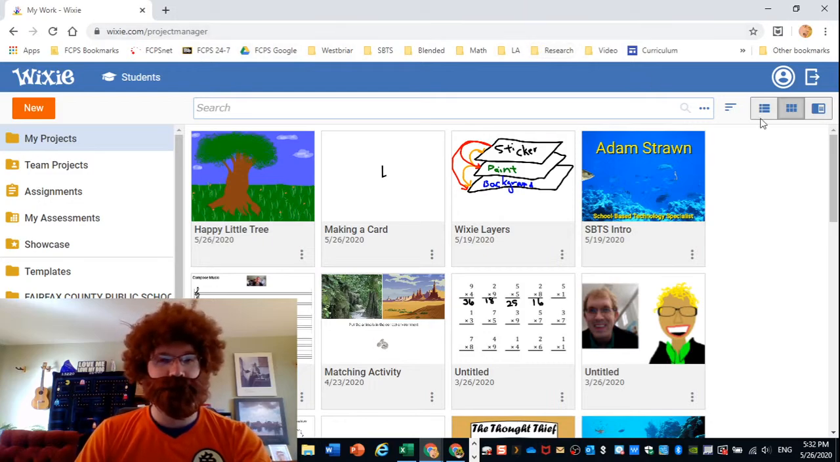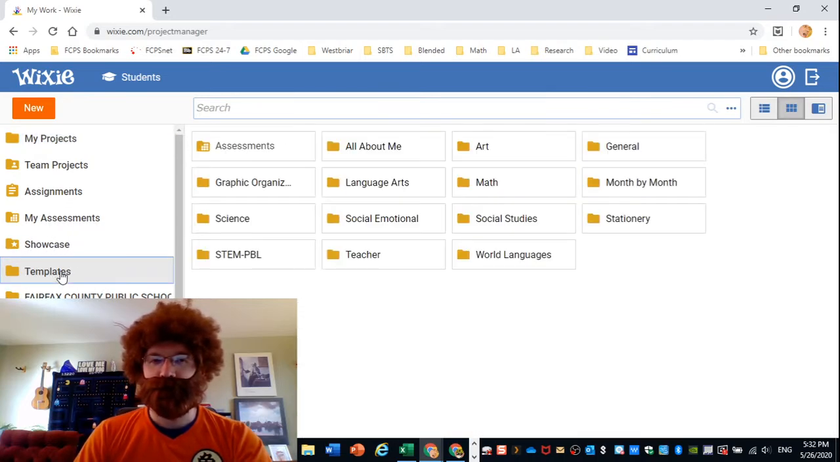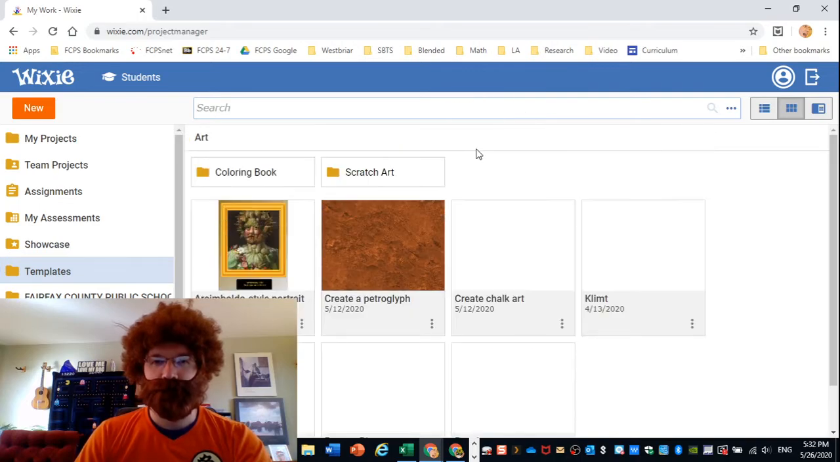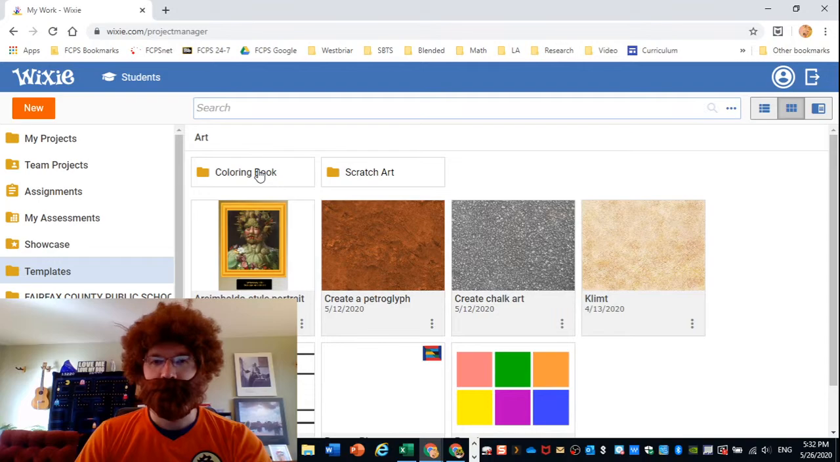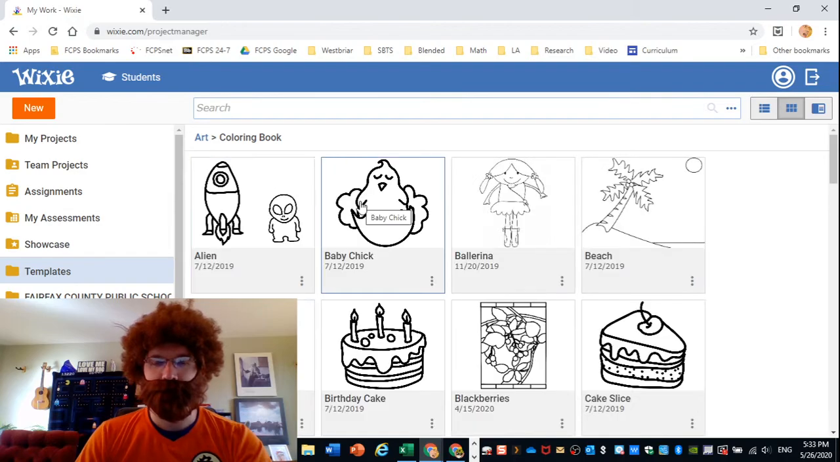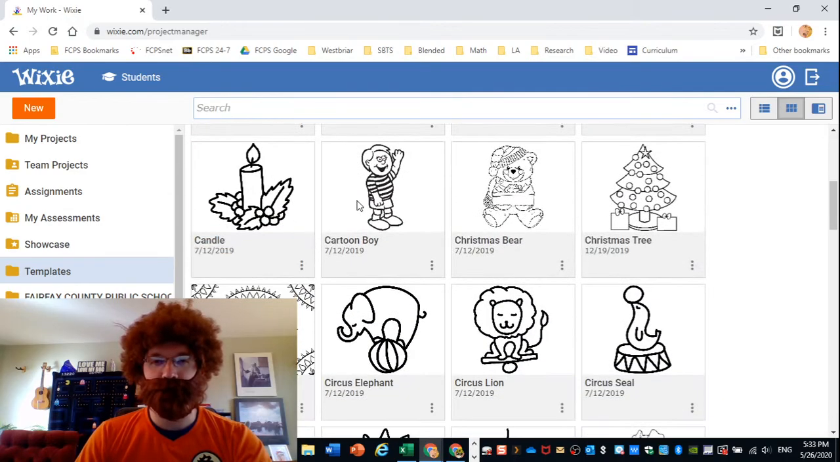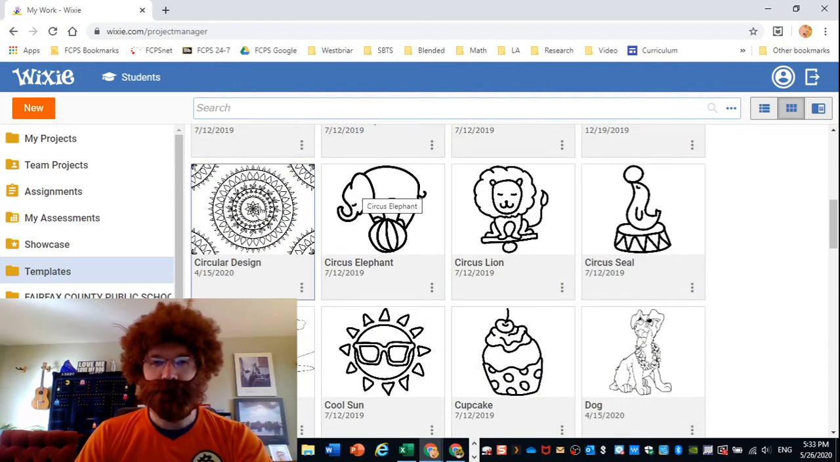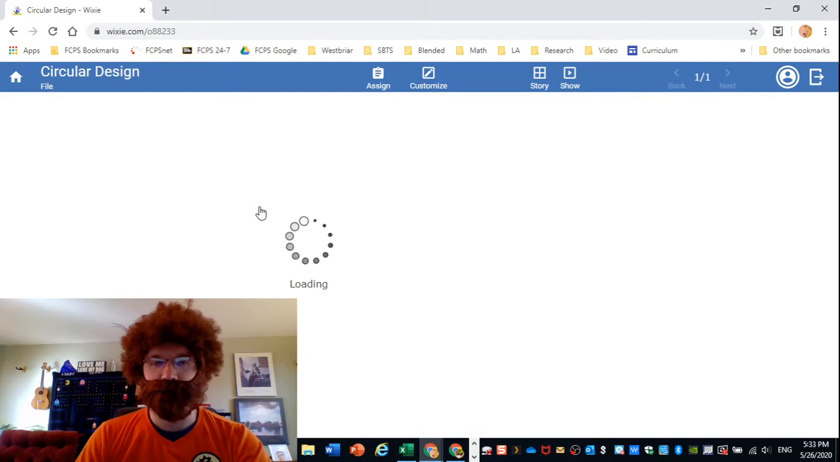All right. So let's start with something simple and work our way up through the projects. So first, let's take a look down here in this section right here called Templates. This Templates folder has a bunch of really cool stuff in here. But the main thing I wanted to point out today is if you go to Art, there's a section here called Coloring Book. So if you come into Coloring Book, there are a whole bunch of pictures in here you can color. So if you find one you like, just give it a click.